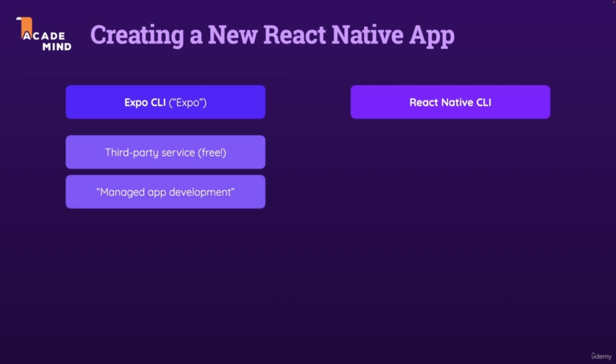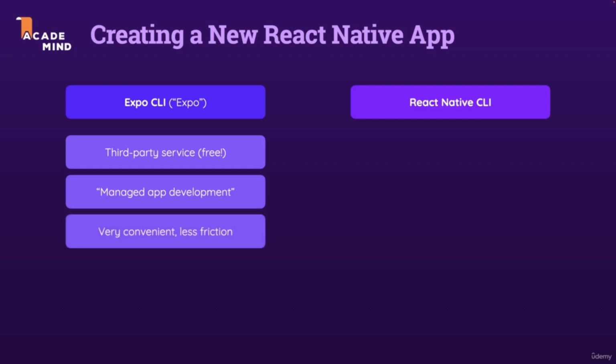Which means creating projects is easy, writing code is a bit easier, tapping into native device functionalities like using the device camera and so on is easier. And in general, when using Expo, the Expo CLI, and also a couple of other tools provided by Expo, writing native apps with React Native is more convenient than with just the React Native CLI and without Expo. There is less friction to this process.